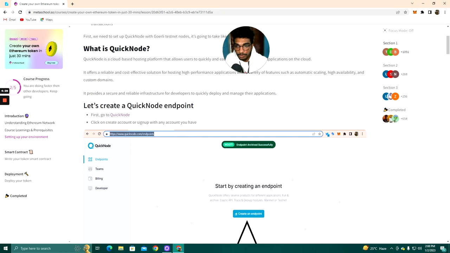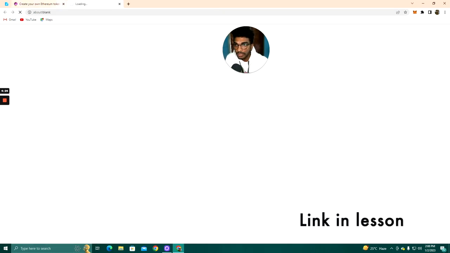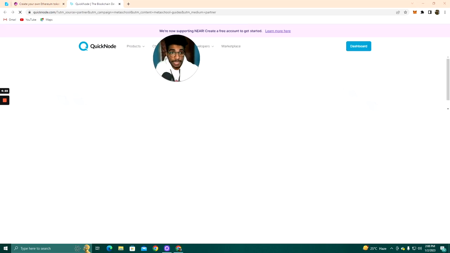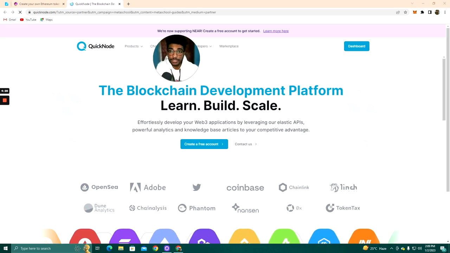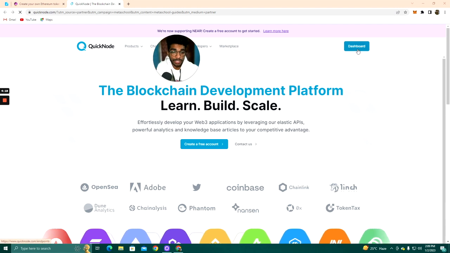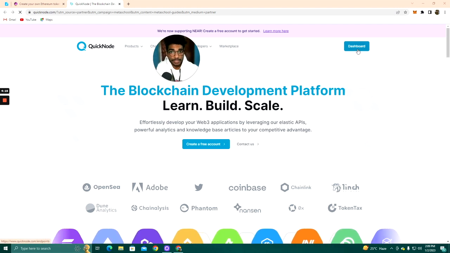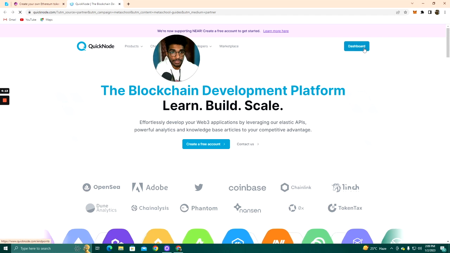First, let's come to creating the QuickNode endpoint. Go to this link, then sign up or sign in with your account. I think you created your QuickNode account in the last lesson, so just sign in with it. Then click on dashboard.